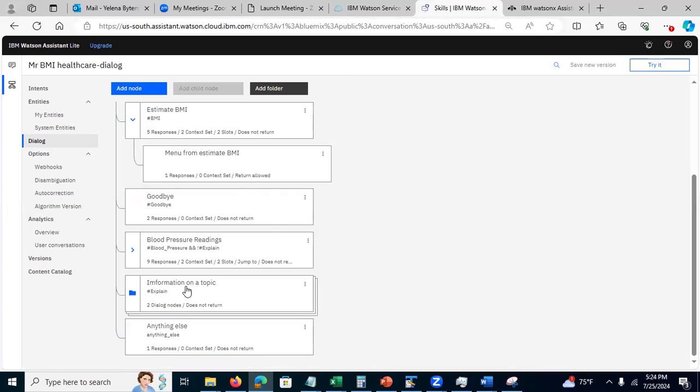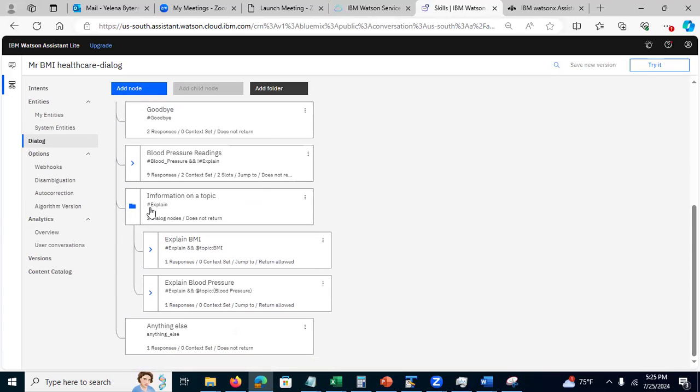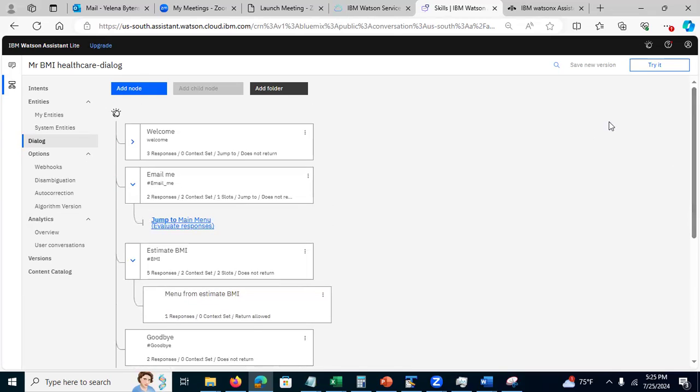This is information on a topic, and I created a folder and grouped nodes. I can group, I can collapse the nodes with similar functionality, if you will, in a folder. I can do that. You don't have to, but I'm just showing you what can be done, right? If I do this here, let's try it.